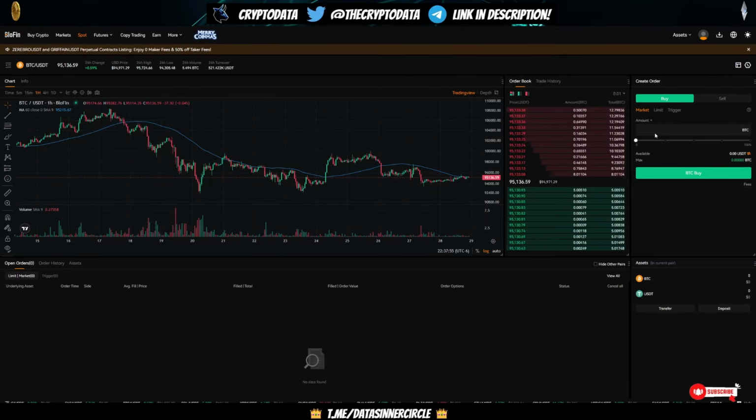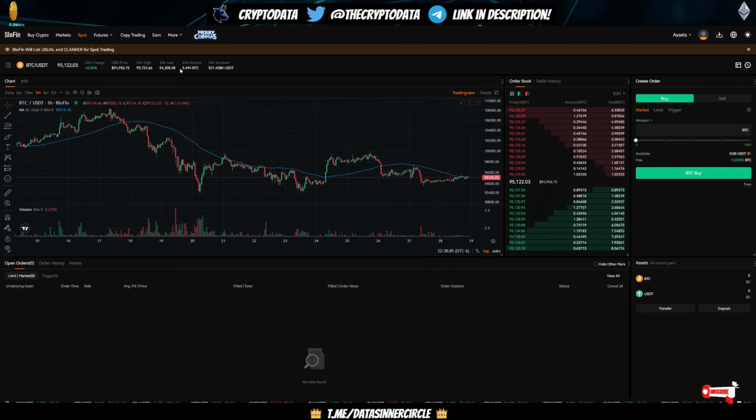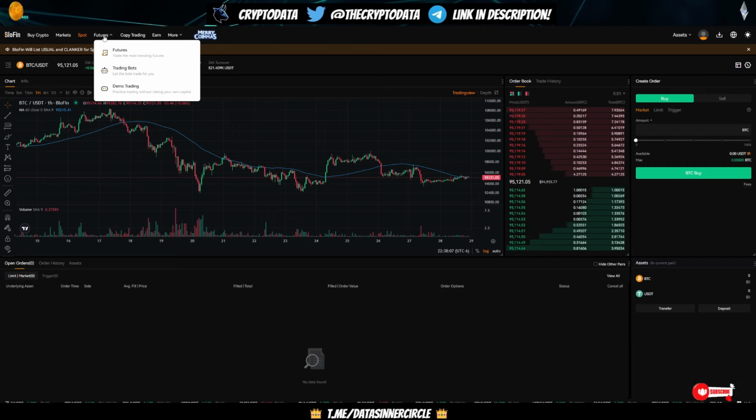Now I like dark mode, so I just clicked on the top right here and it switched from light to dark. But you can see if you want to trade Bitcoin spot, very, very easy here. But this video is mainly going to be on futures trading, so let's go ahead and click on that. Now they do have various other options as well.